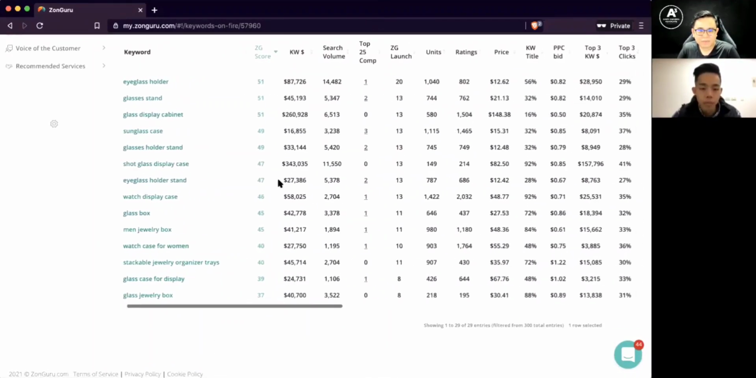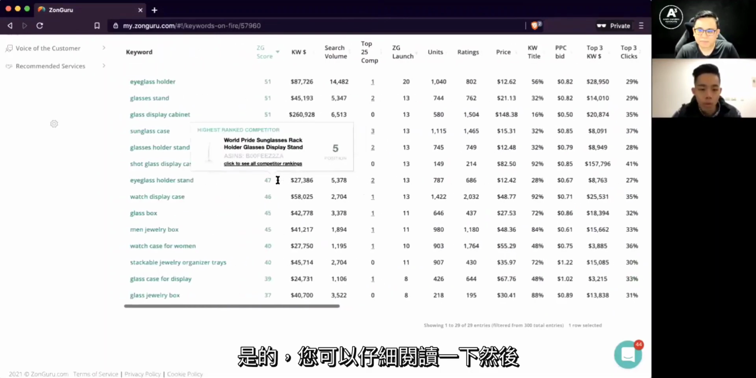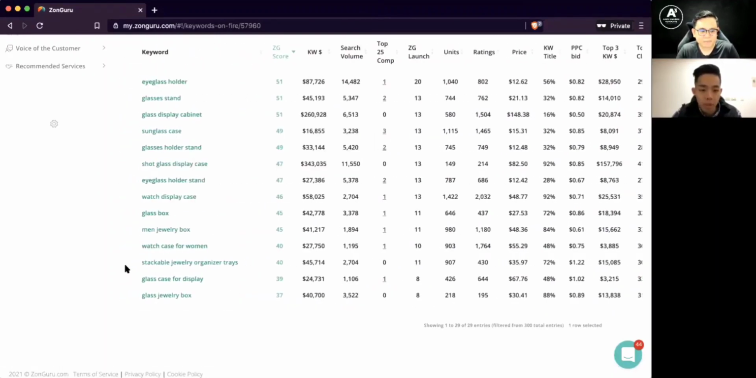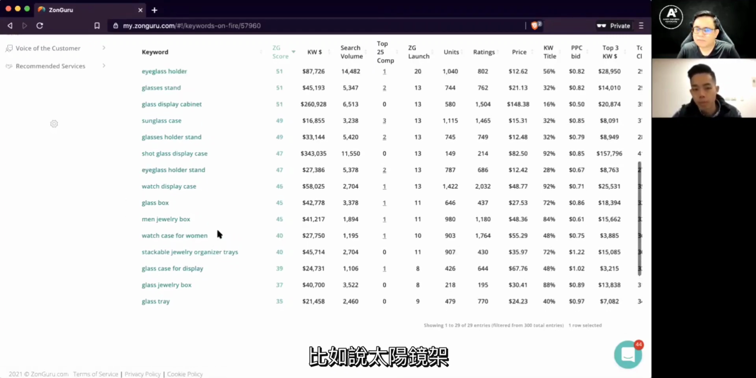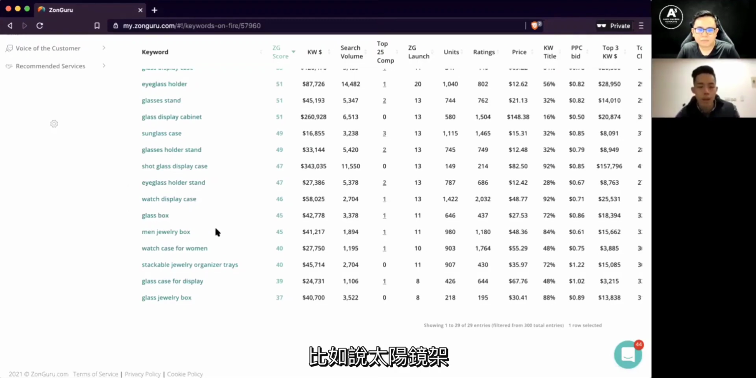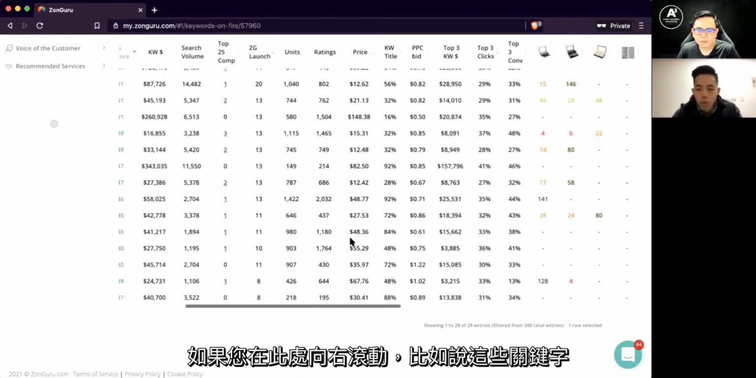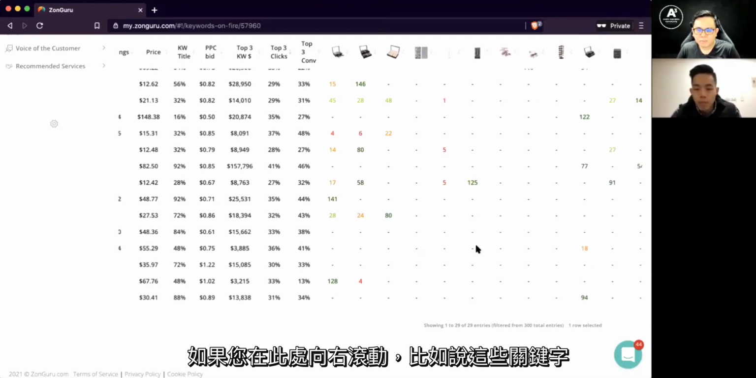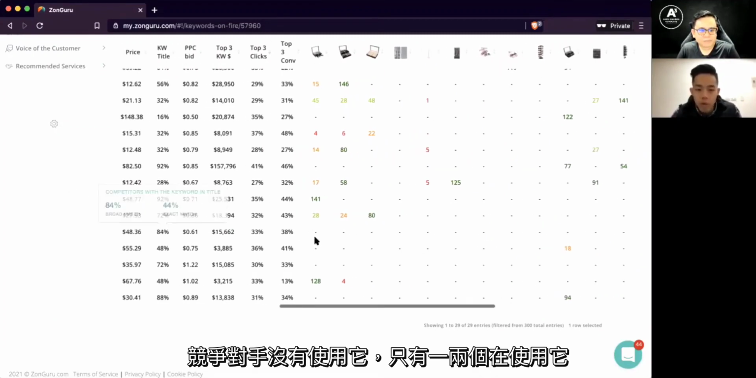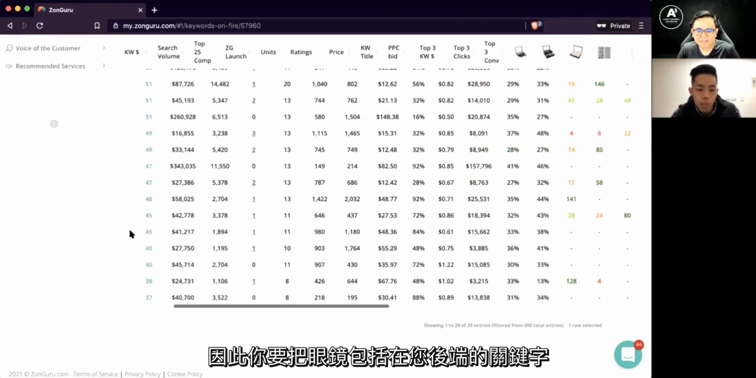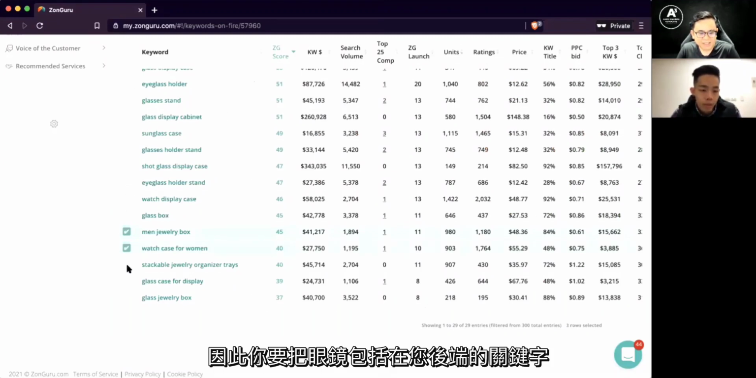Yeah, so you can go through this and have a look at what people are searching for, what keywords people are using when they have a sunglasses rack. And if you scroll through the right here, say this couple of keywords, competitors are not using it, only 1 or 2 are using it. So you may want to include this in your backend keywords.